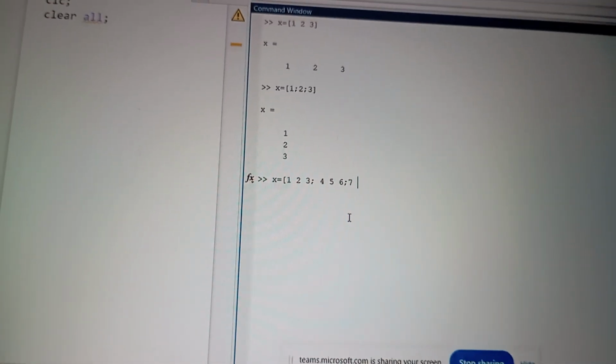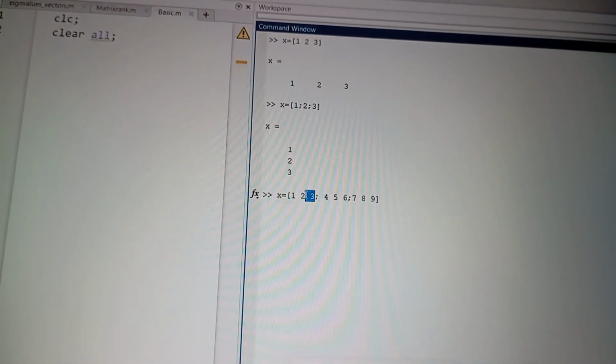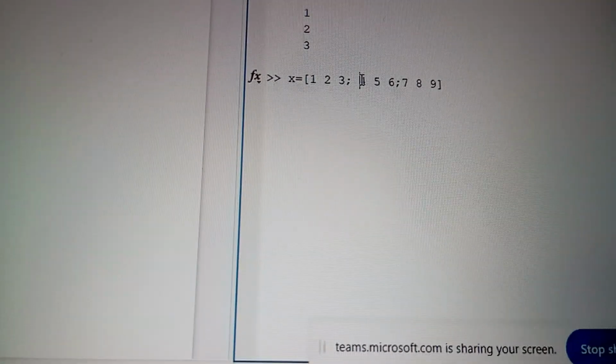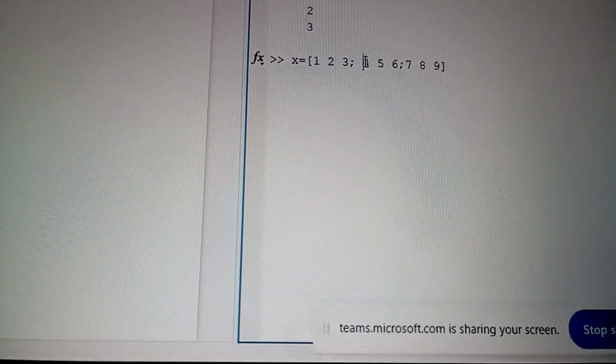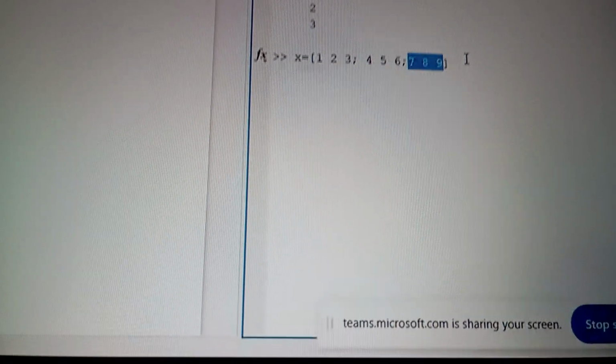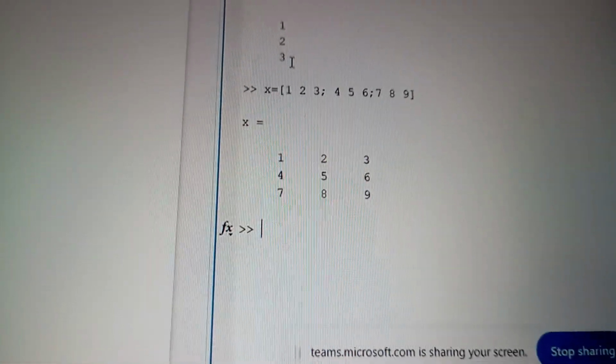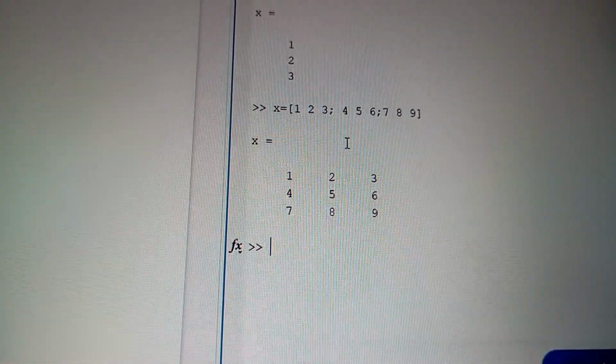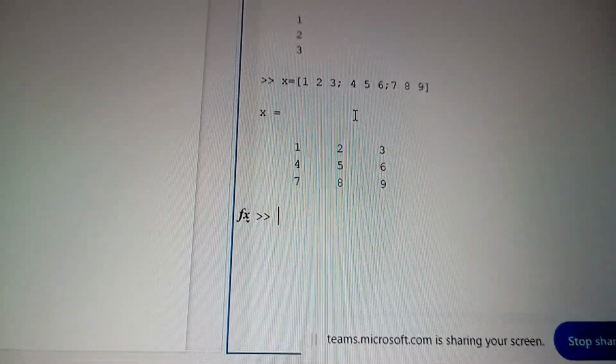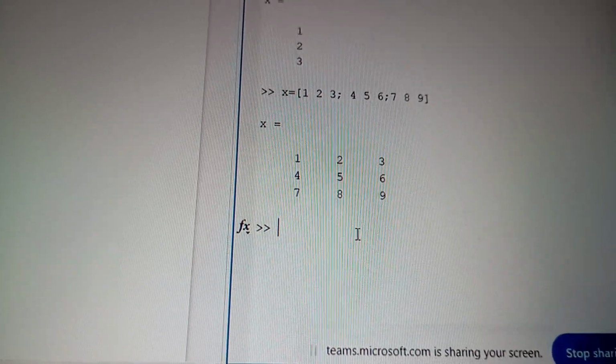Now what does it mean? This is the first row, then this will be the second row, and then this will be the third row. Here if I press enter, this matrix will appear. This is a 3 by 3 matrix. Clear to all? So it depends on what the size of our matrix can be. It might be 2 by 2, it might be 3 by 3. As per your requirement, you can create it.